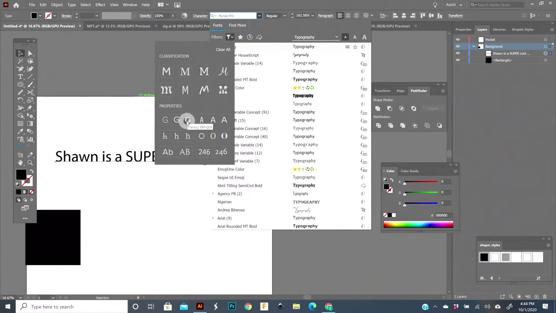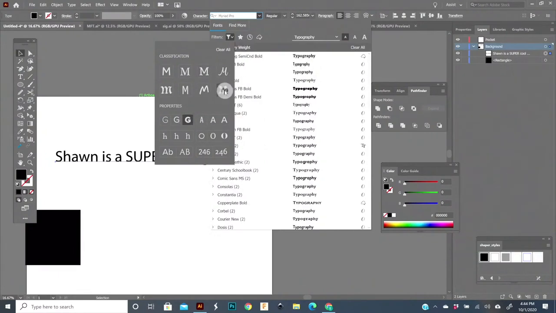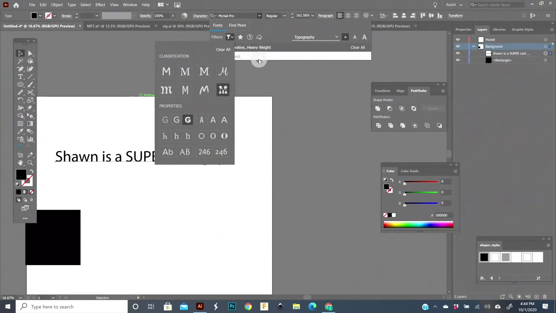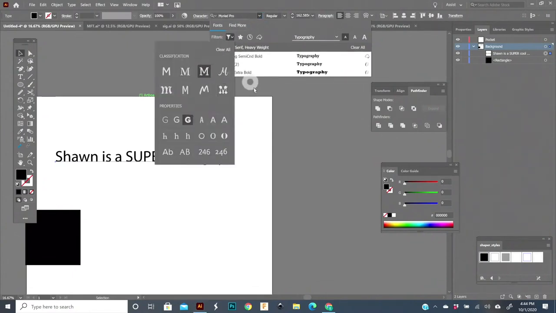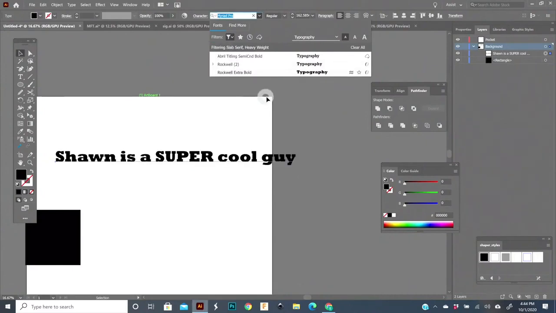So say you want something more bold and a little more ornate. Oh, then there's nothing with that. Okay, we got too adventurous there. So let's go back. Okay, so a bold serif font. Here are our options. This is what is downloaded on my computer. If you go to Adobe Fonts, there are tons more you can download.